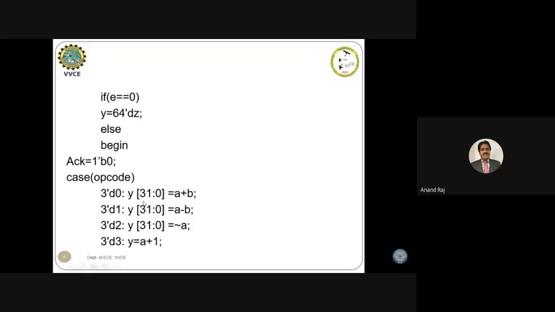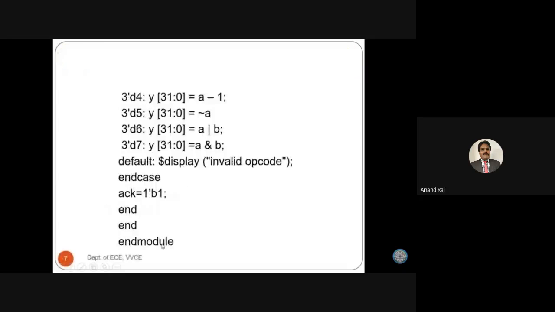I am processing the opcode. If opcode is 0, I am performing the addition operation. If opcode is 1, subtraction. Opcode 2, negation. Opcode 3, a plus 1. Similarly, if opcode is 7, I am performing the logical AND operation. And I am ending the case. After ending the case, I am writing the acknowledgement signal as 1. Means after each successful arithmetic and logical operation in the case statement, this acknowledgement signal will remain in an active high state. And after this, I am ending the if statement, ending the sensitivity list, and finally ending the module.